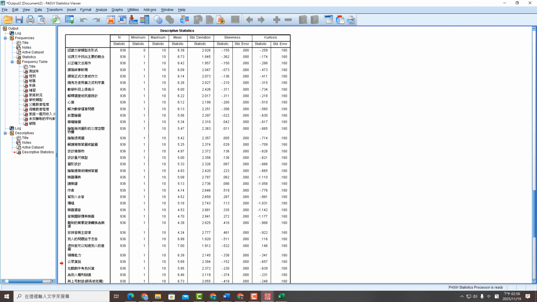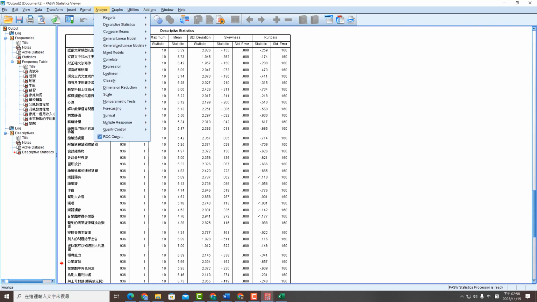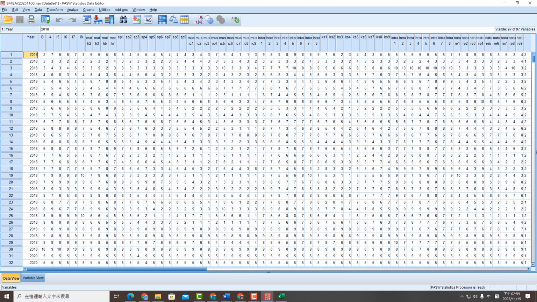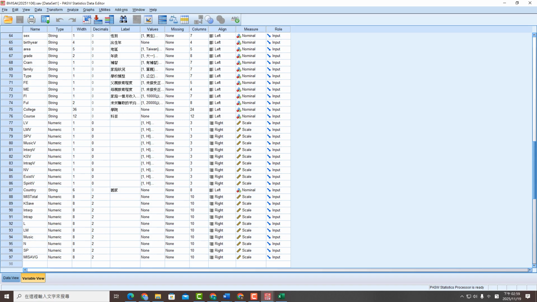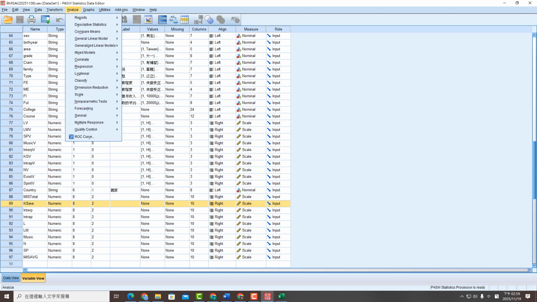For the third analysis, it's called differences, right? So you can do it this way, okay? And you can go to the variable view. You can compute the average right here for all 10 multiple intelligences, okay? It's right here, okay? So you can do it this way.